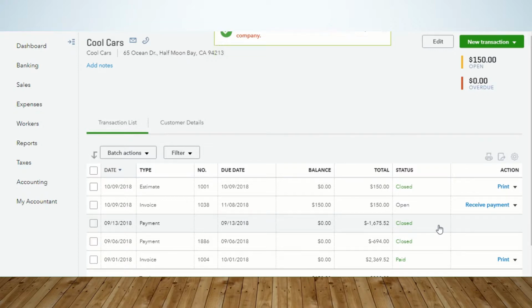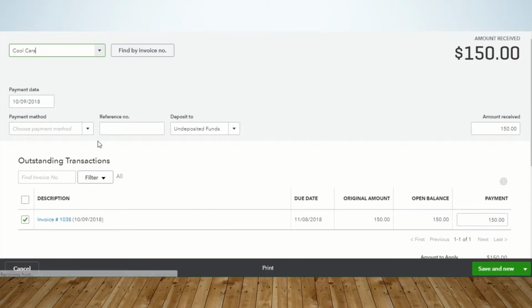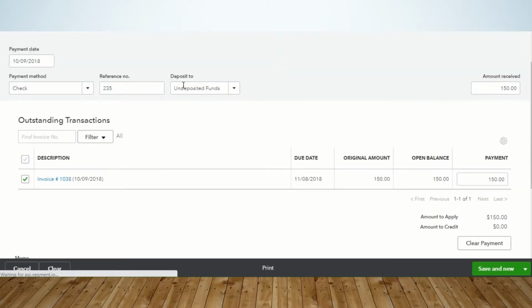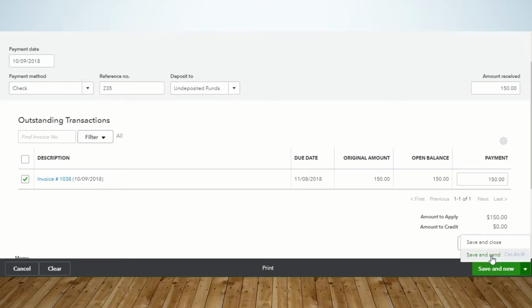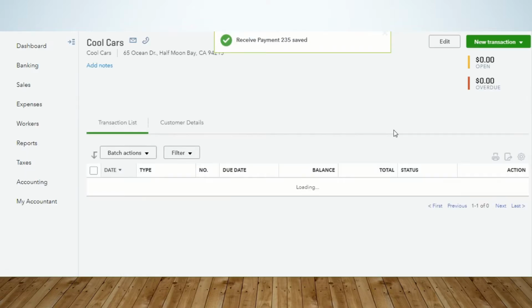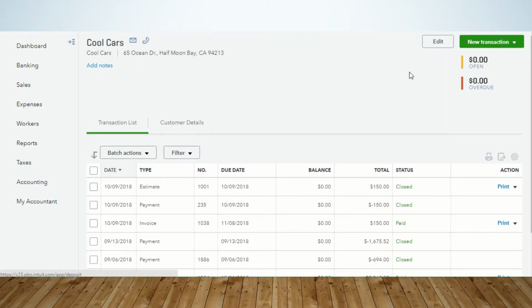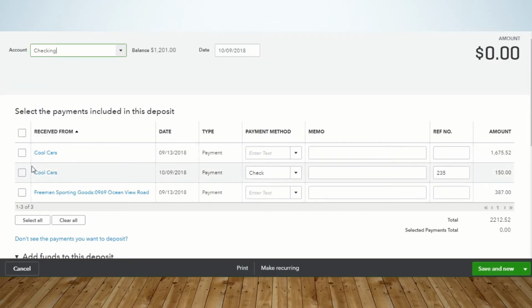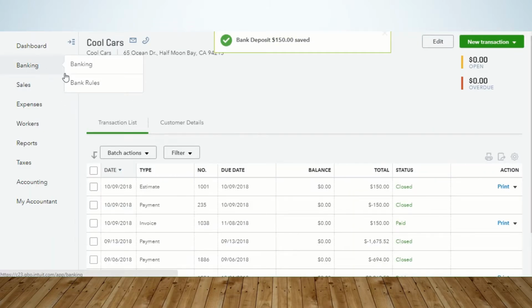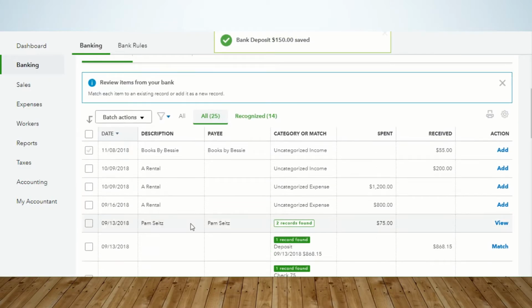Then once you get the invoice, we can see that this has changed. We can now receive payment on that invoice. So let's say the customer paid check 235, and let's put that in on deposit funds, save and close. And then when we go to bank deposit, the next thing we do is the deposit. You can see the payment there for the 150. We make that deposit. Let's say it's just that one deposit, checking account. Save and close. And then when it comes through the bank feeds, we match it through the bank feed.